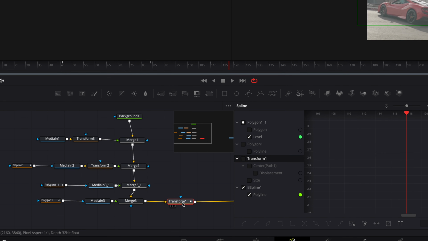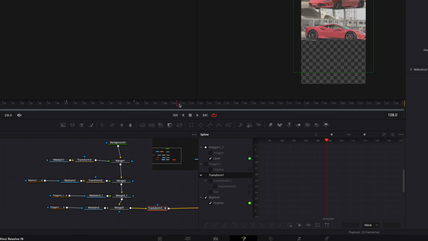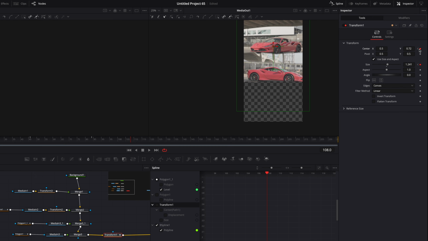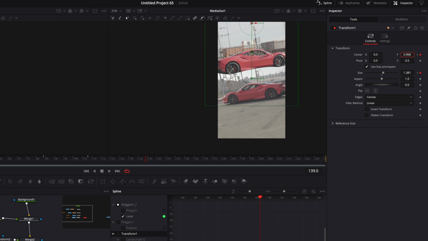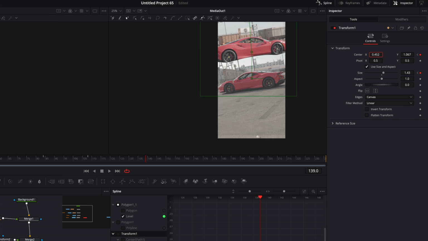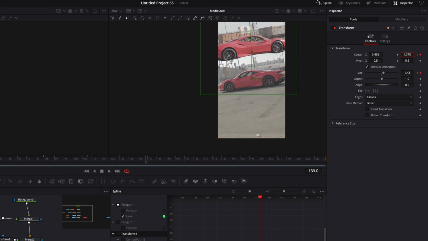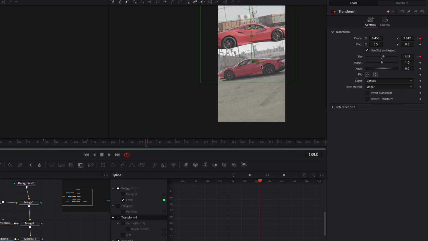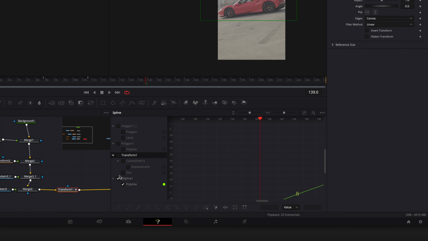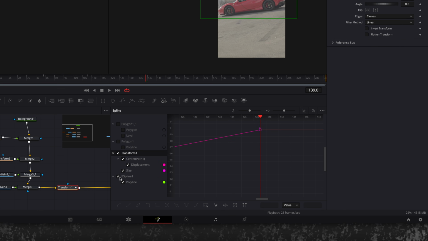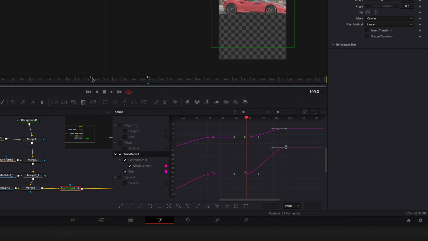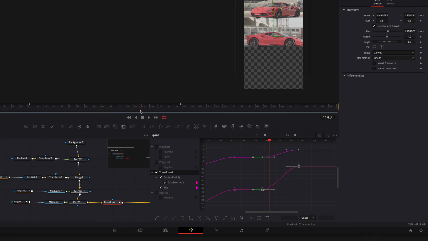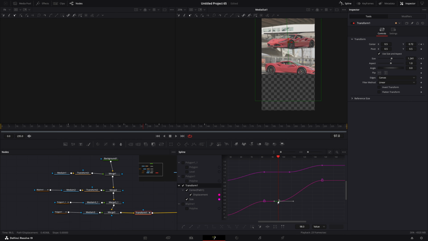Select the animator transform again and find the point where the speed ramp is about to speed up and make keyframes for center and size. Go to the point where the speed ramp slows down again and adjust the values so the last clip is in the middle. Smooth out the graph in the spline window. Make sure to adjust the graphs and timings to fit your edit.